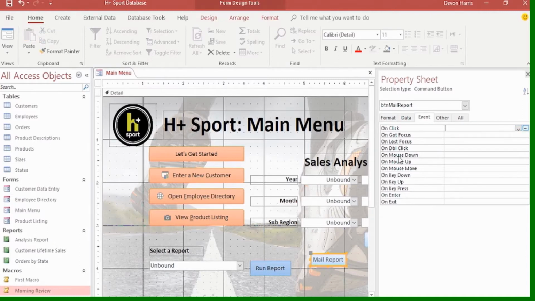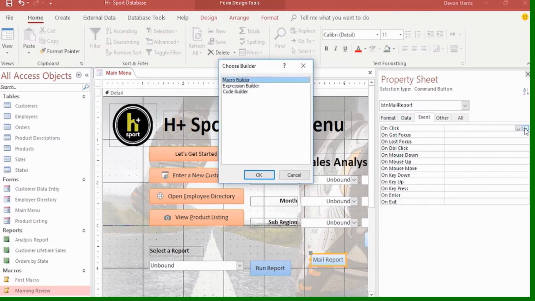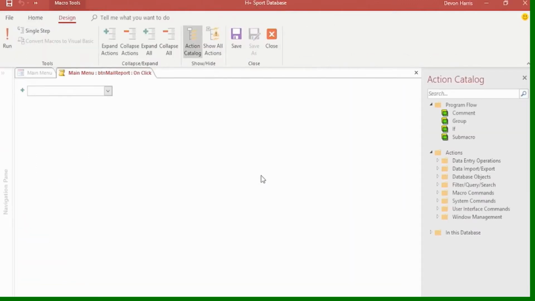And you can always begin building an embedded macro without going through the wizard by starting with a blank event and pressing on the Build button on the far right. Then you'll choose to use the Macro Builder and press OK. That'll get you right back into a fresh design window to get started.